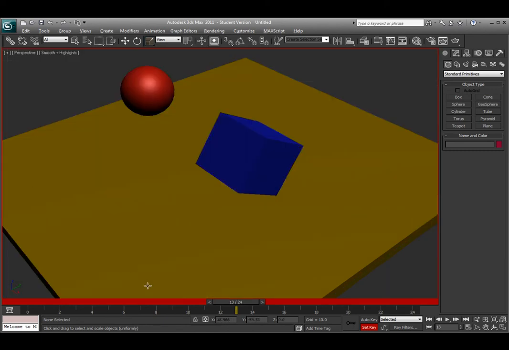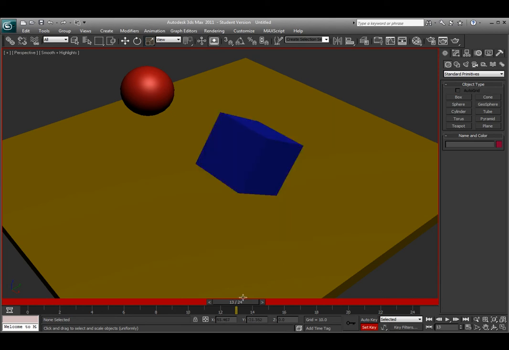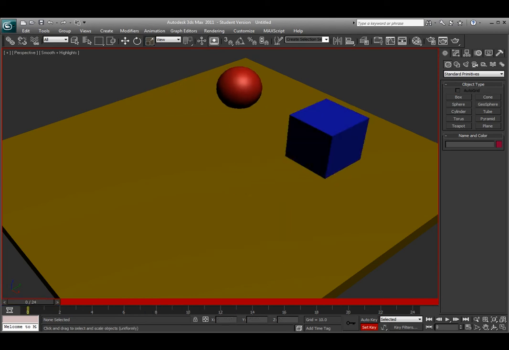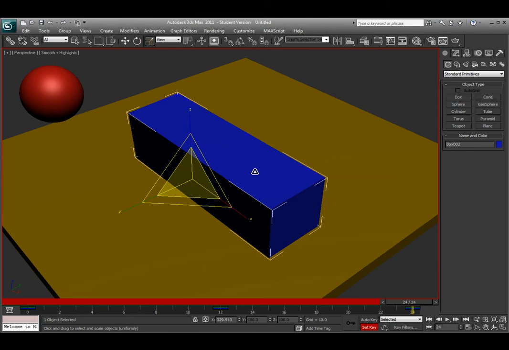So that's pretty much the basics of animation. The timeline down here, I can go change my preferences if I want to. Go to the start frame, set your first keyframe, move the frame, change the attribute, and then set the keyframe. So that's it for this tutorial on the animation basics.